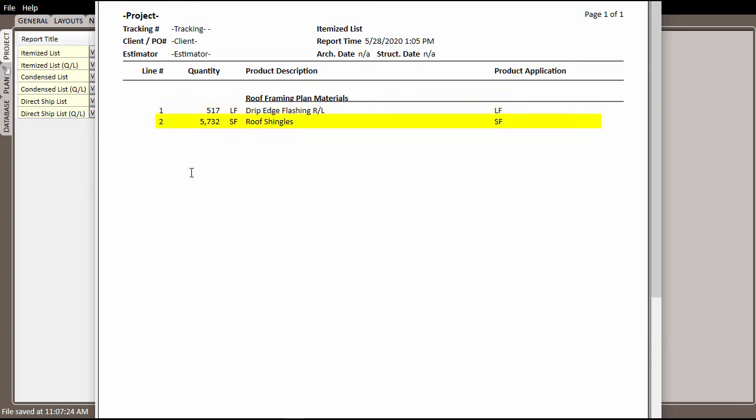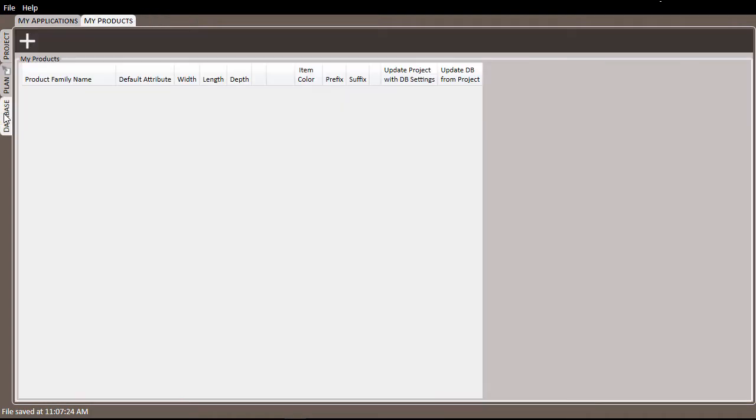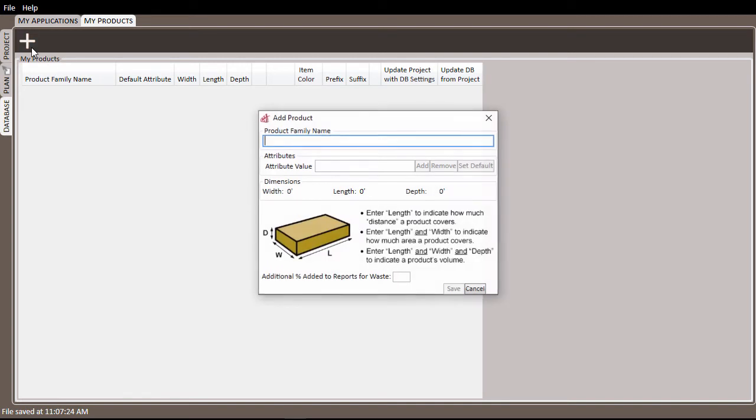For some jobs, this might be all you need, but there's no reason not to add in these products so that they're available again for future jobs. So to create products, head to the Database tab and switch to the My Products tab. Click the plus button to create a new product. And we just need to fill in some basic information about the product. Starting with the name here, I'll type in roof shingles.